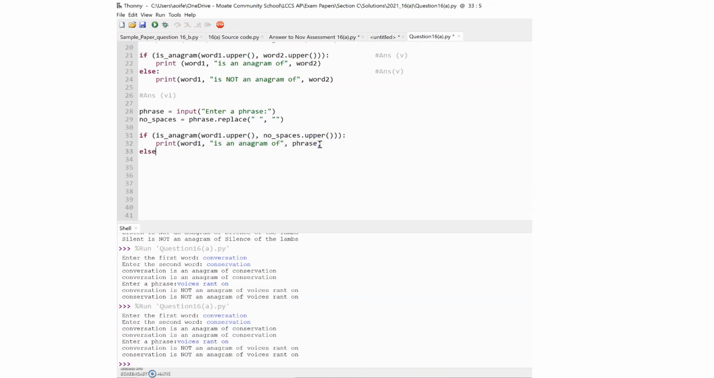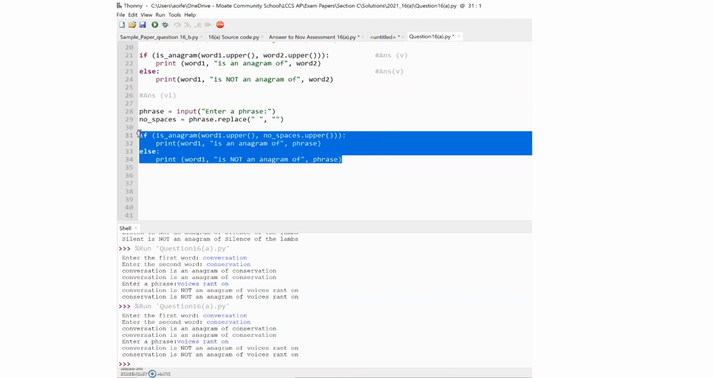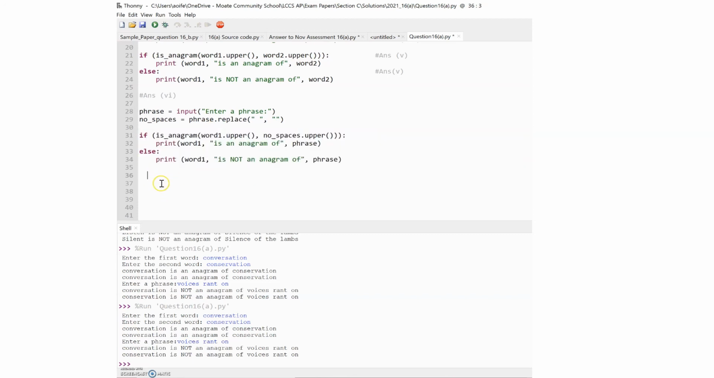And then else, colon, I'm going to print word 1, comma, my string is not an anagram of, and then my phrase. And I need to do this twice, for word 1 and then again for word 2. So I'm just going to copy that code. Copy and paste is the easiest thing to do. And then instead of word 1, it's going to be word 2. Word 2, word 2, and I'm just going to run it.